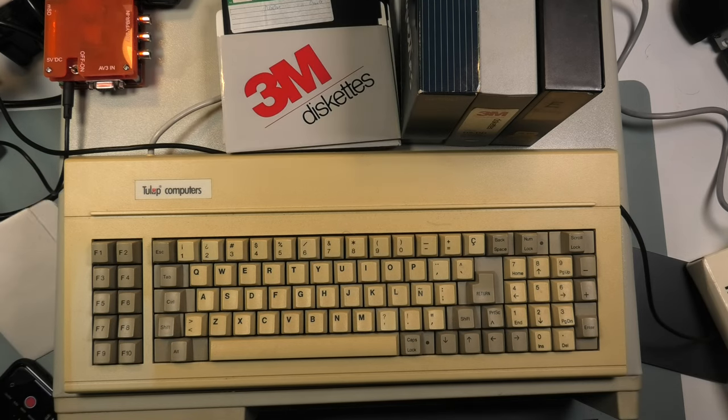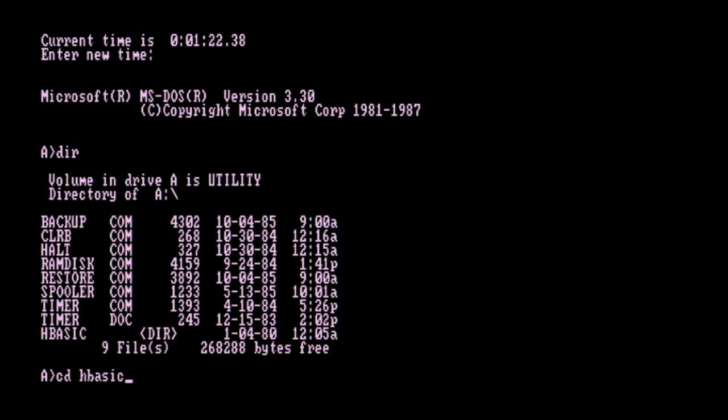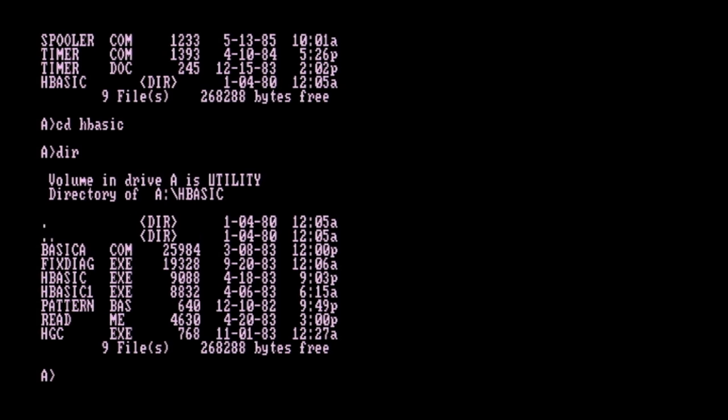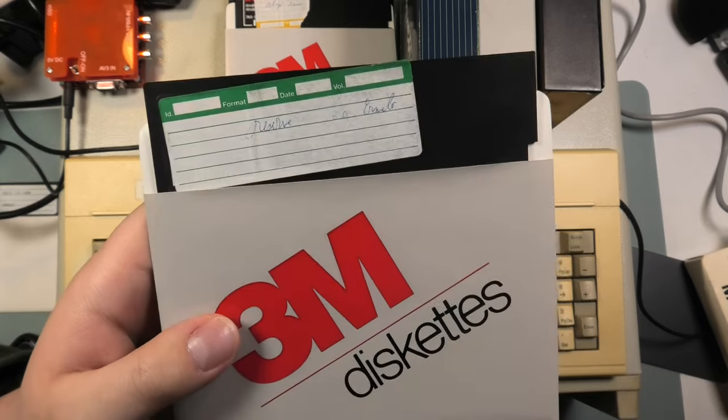This disc says HBASIC on the label. Going to the HBASIC directory, starting up HBASIC and getting this funky screen. Anyone know what HBASIC is for? The text on this label I couldn't quite make out. Let's see what's in the directory.